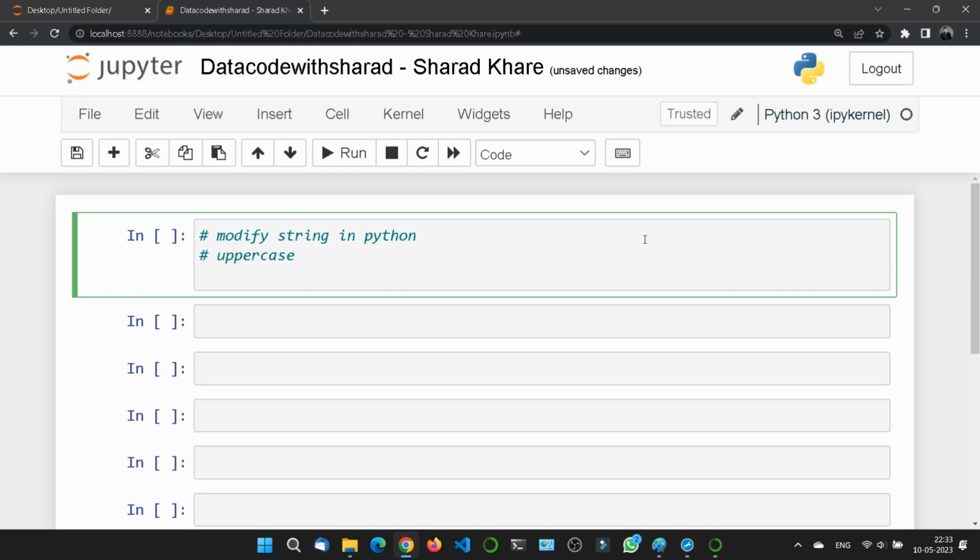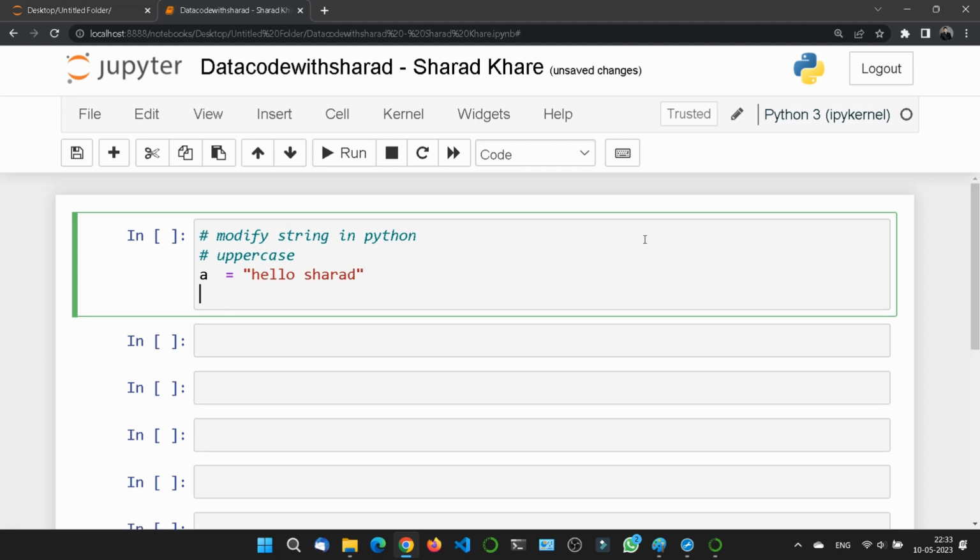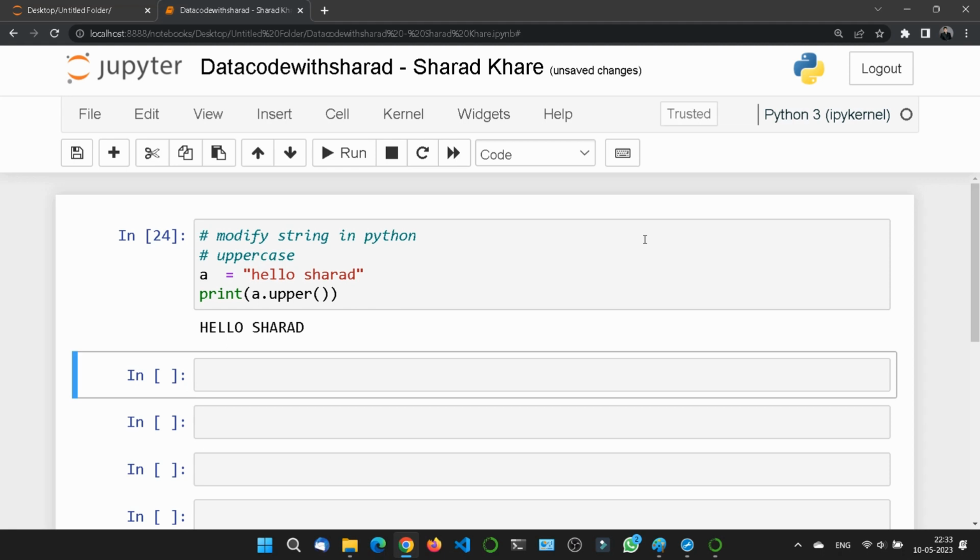Suppose I am taking a as a variable and I am writing hello Sharad. As you can see, these are all in small characters. Now I want to change it to upper case. So I'll print a.upper(), and then functionize it, run it. You can see it is printed in upper characters. All the letters are now capitalized, right?